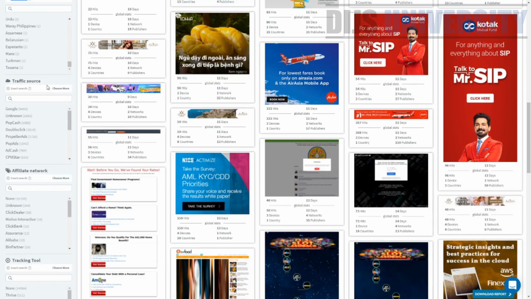So the next one would be the traffic source. There's a lot of traffic sources available. The biggest one would always be Google, definitely, and then there's Popcash, there's PropellerAds. So you can choose whichever traffic source that you want. You can also leave it without choosing any traffic source, if you want to. Most of the time I actually do that.